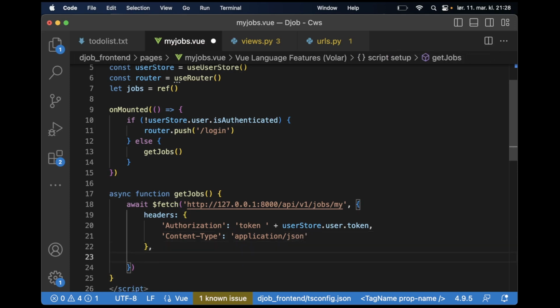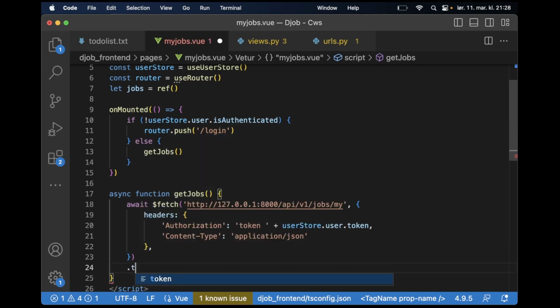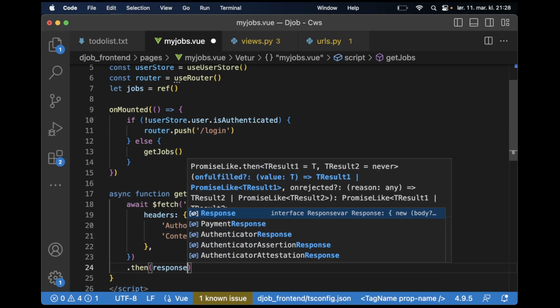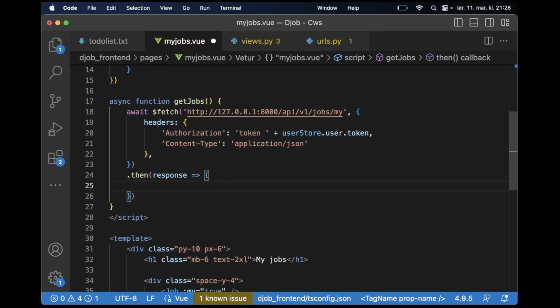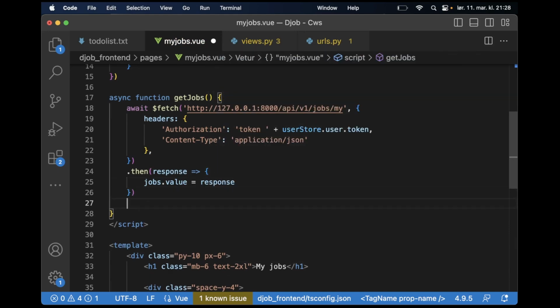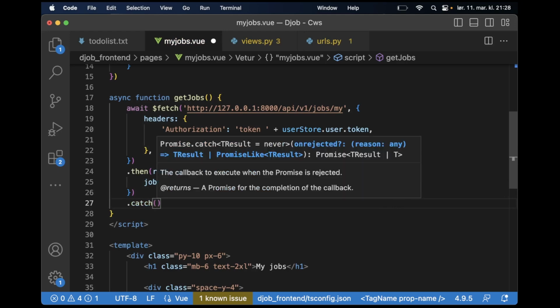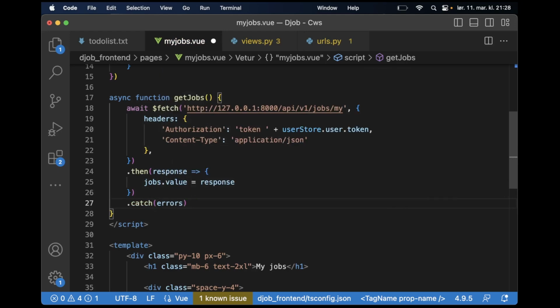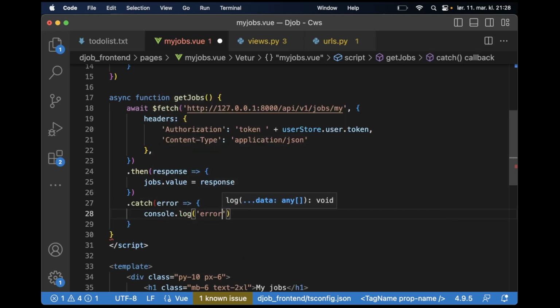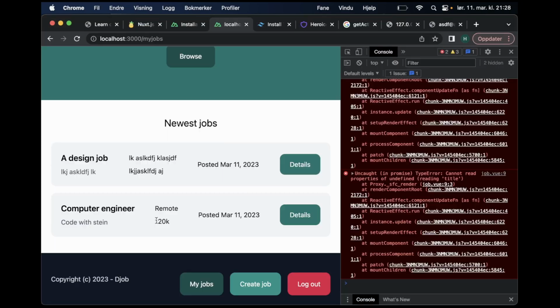And then we get some response back. So .then response, like that. jobs.value equals response. Then we can catch the errors if there are any. Catch error, in singular. console.log error if there are any, just show them in the console and save.